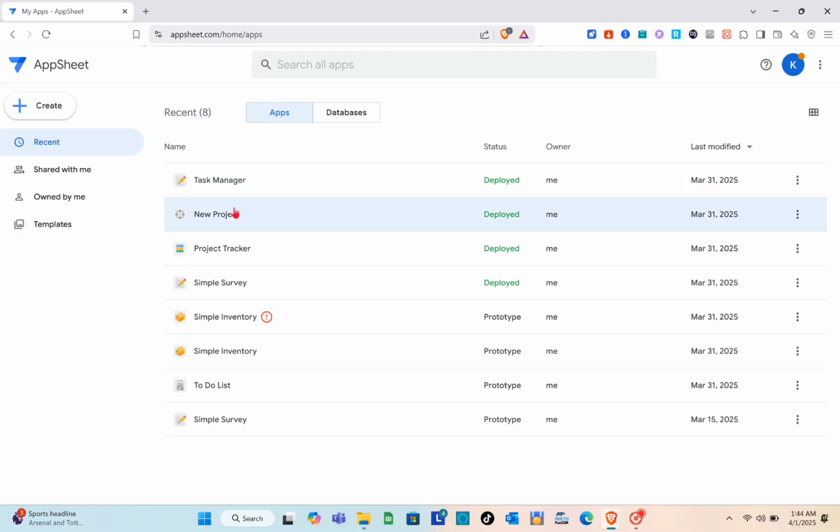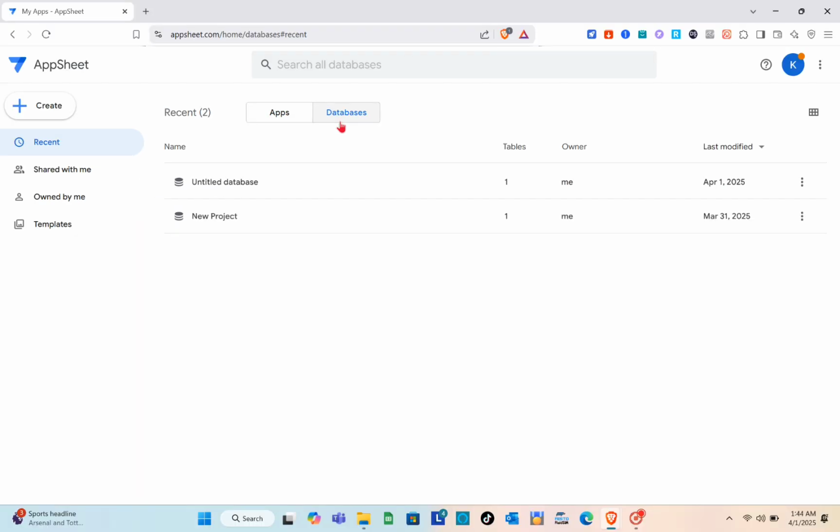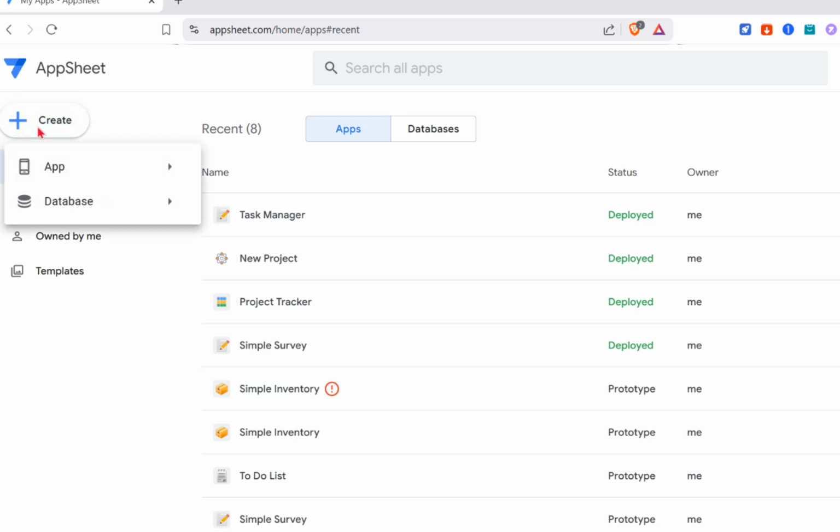Now, right here, you'd be able to see all of the apps that you have created, and you have here the database section. When you go here, you'd be able to see all of your databases. For example, we have this one right here.